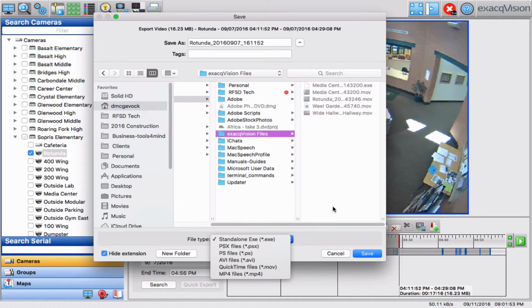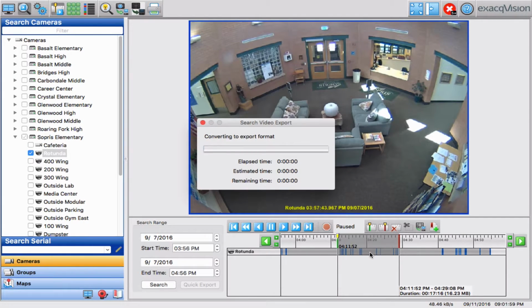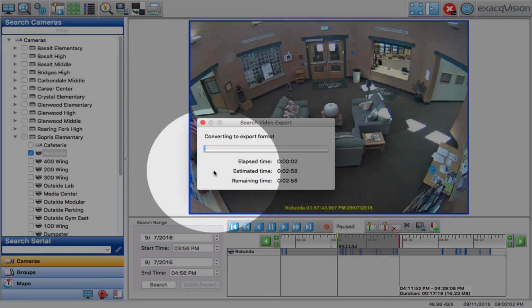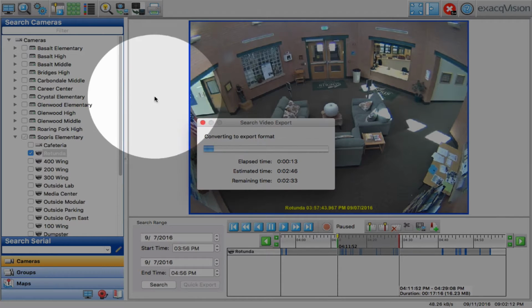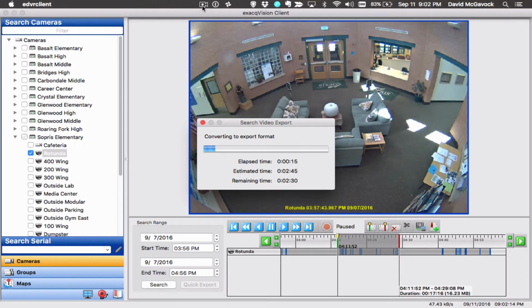well, I'll show you that later. So anyway, I'm going to download it in the QuickTime format. When I click Save, I get this dialog box that tells me how long this is going to take to download to my computer, how much time's elapsed, and how much time is left. So I'm going to pause it here and I'll be right back.